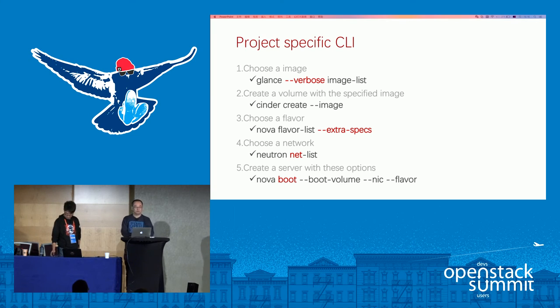We have to try to interact with the CLI, as we have to switch between different command structures and different output formatting capabilities, and require deep knowledge about which project is responsible for which task.